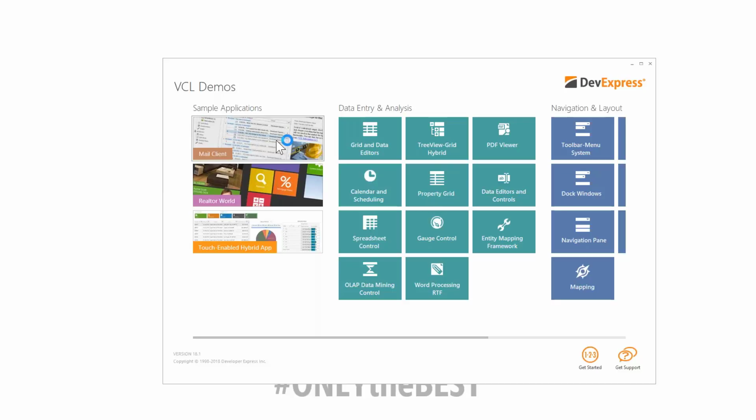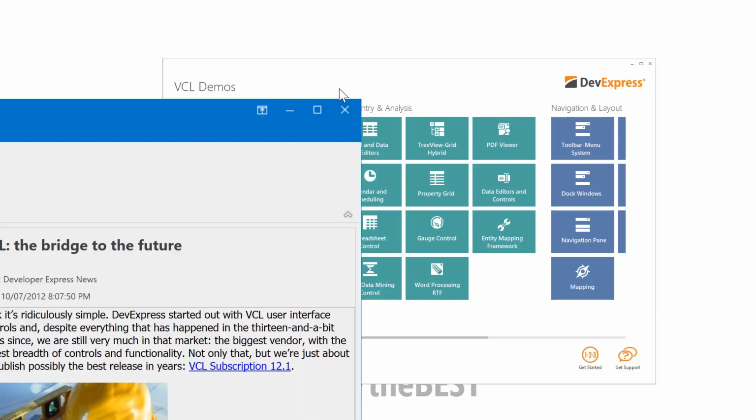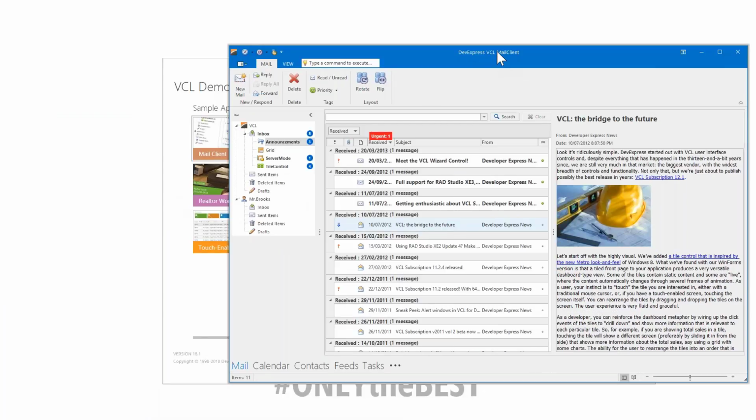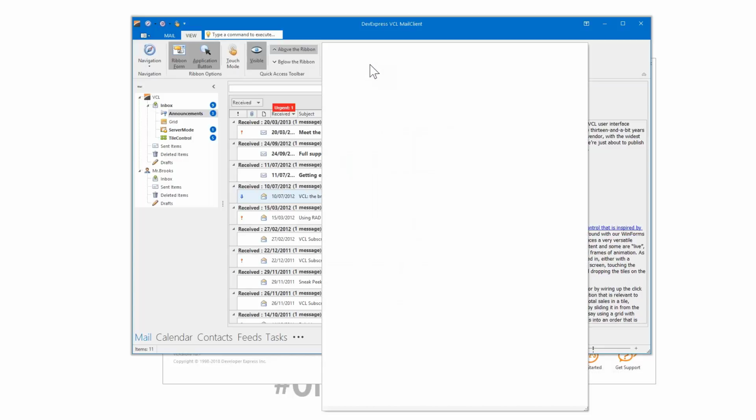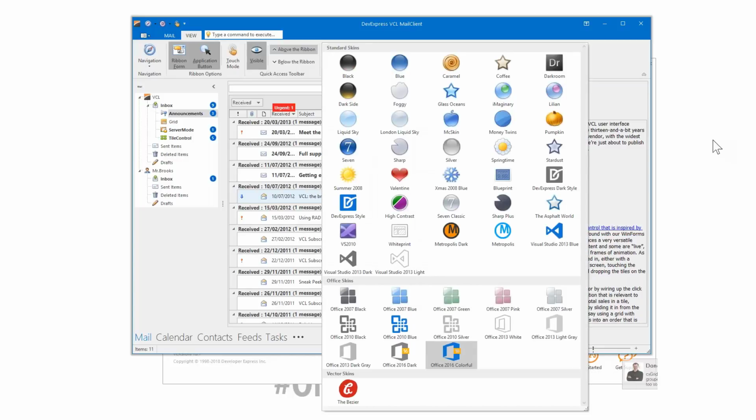I've harped on about this with our WinForms components as well as our VCL components. So let me talk about this. This is our mail client. Notice the search bar there. We have a set of color schemes or skins or themes, or whatever you like to call them. At the moment, we're using Office 2016 Colorful. Notice the new vector skin, the Bezier, which is our SVG, Scalable Vector Graphics skin.